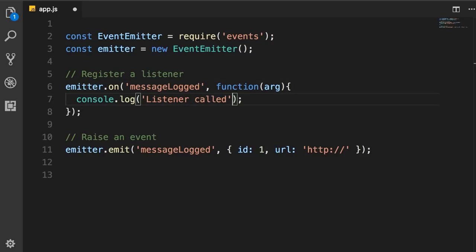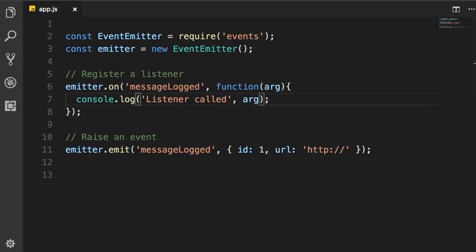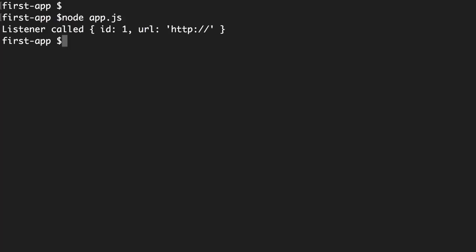Now, let's log it on the console. Very simple. Let's run this application. So node. Okay, look, listener called, and here's our event arg. And with this technique, we can pass data about the event that just happened.